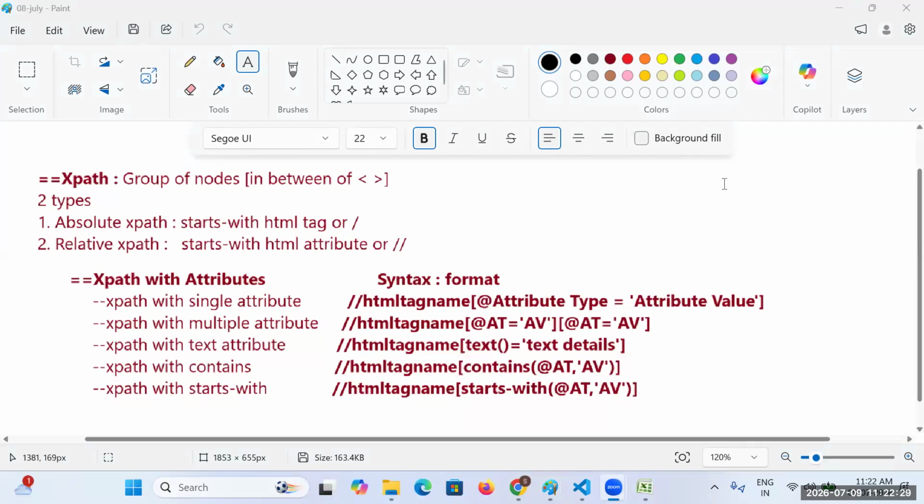XPath comes in two types. That particular XPath will be taken with two types: absolute XPath and relative XPath. One is absolute XPath, another one is relative XPath.